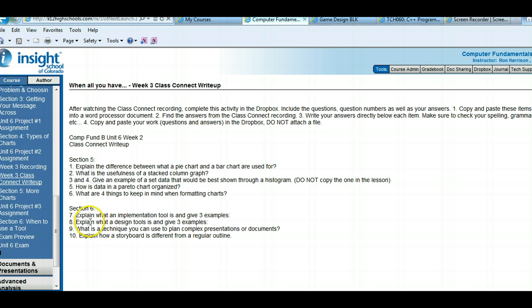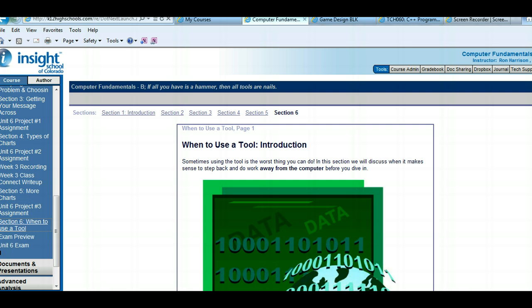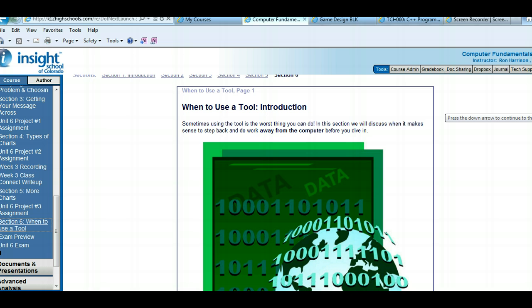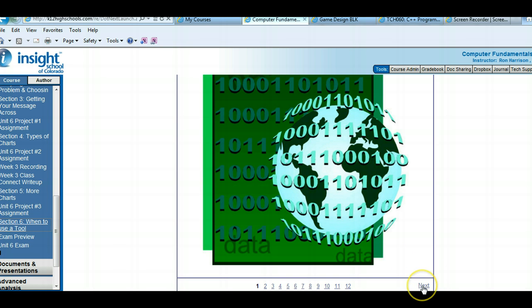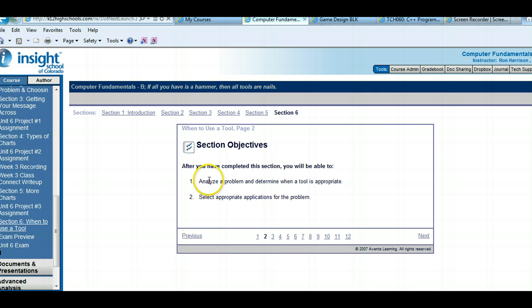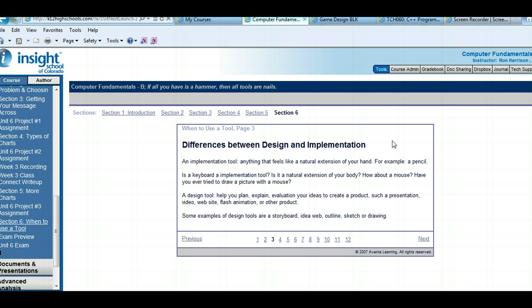So now we're moving on to Section 6. In Section 6, implementation tools, and give 3 examples, design tools, and give 3 examples. So now we're moving into Section 6. And in Section 6, we're just talking about planning, essentially, and planning your work, whether using spreadsheets, PowerPoint, Word, whatever it happens to be. So you're going to analyze the problem, determine which tool is most appropriate, and select appropriate applications for the problem that you have. Now there are 2 different things that you do when you start to do work with technology. You have a design part and an implementation part.